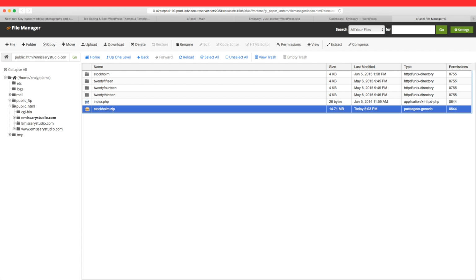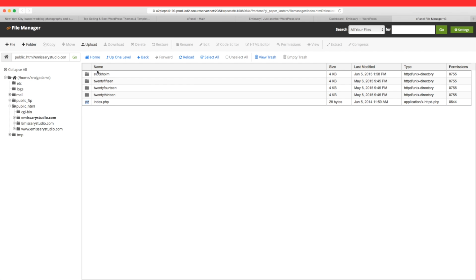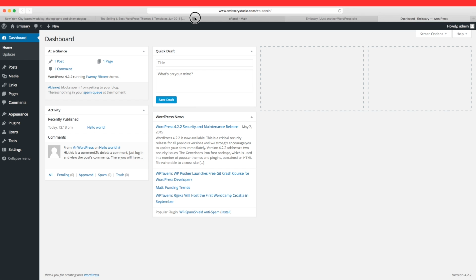So what we're going to do is just delete the zip file that we used, because all the files are right here. Got all the good stuff that we just bought on ThemeForest. So this is all set to go. We can exit out of all of the GoDaddy stuff. We can go back to our control panel here for the WordPress site.